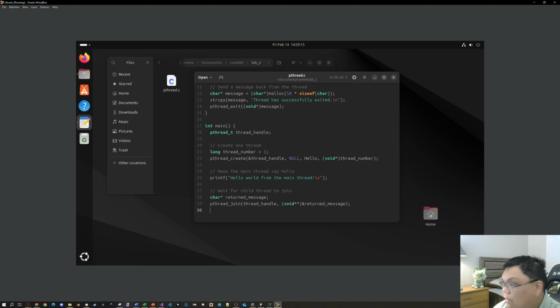We can print it out. I'll just simply say message reads %s \n, and then there we go. Now we can print our returned message.